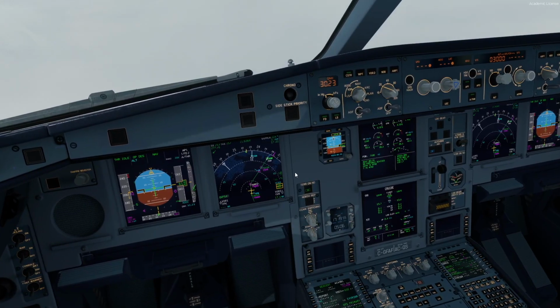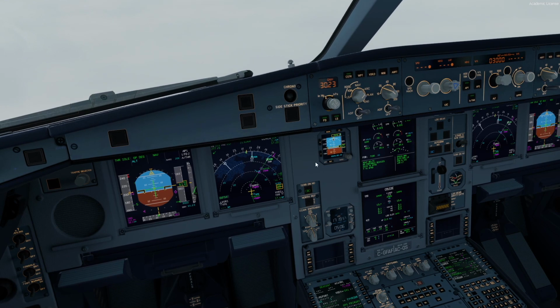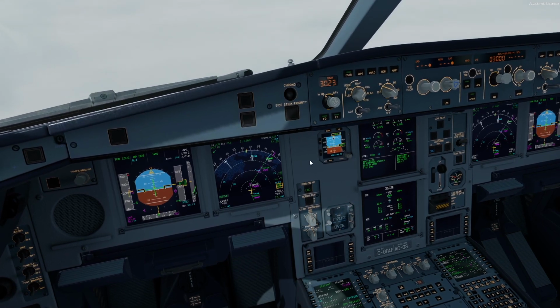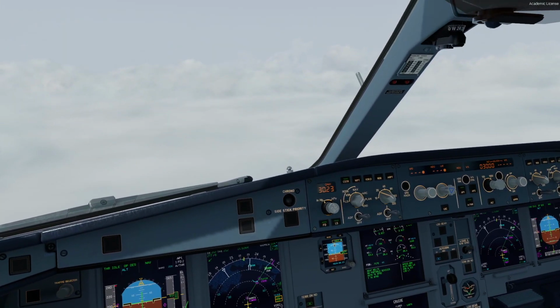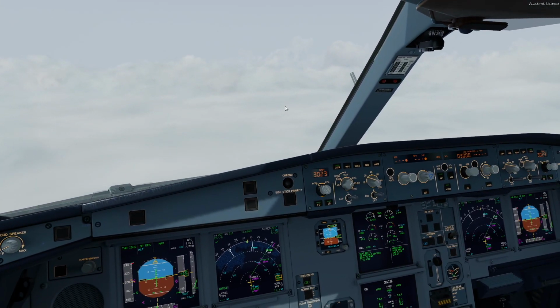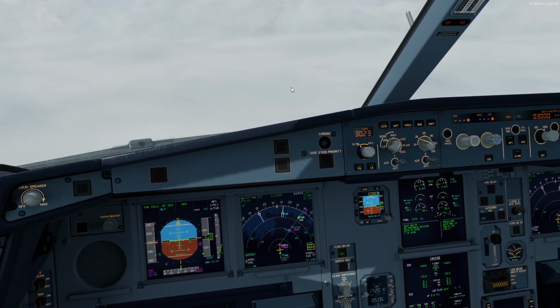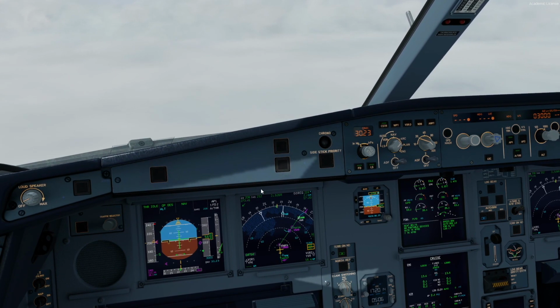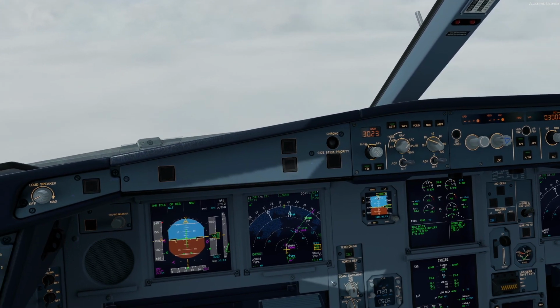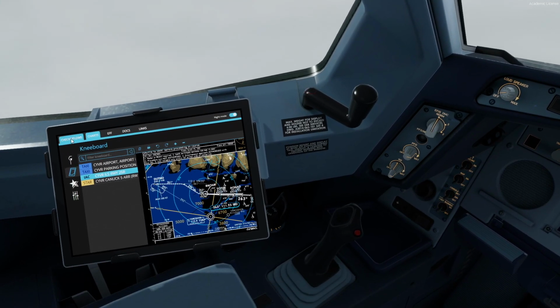And that happens very often in the A330. I'm not sure if that's also like that in the real plane, or if that is an Aerosoft thing, but yeah, it happens basically on every single descent. Okay, but we are catching up. That will work just fine, I believe.